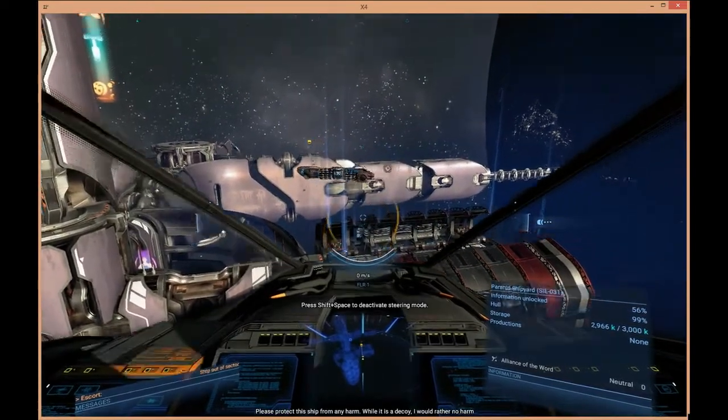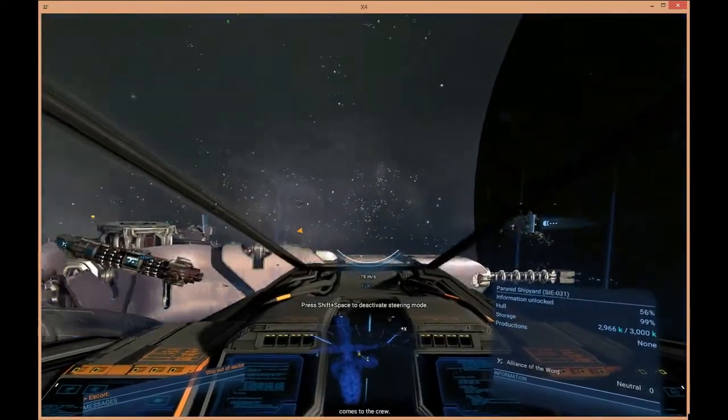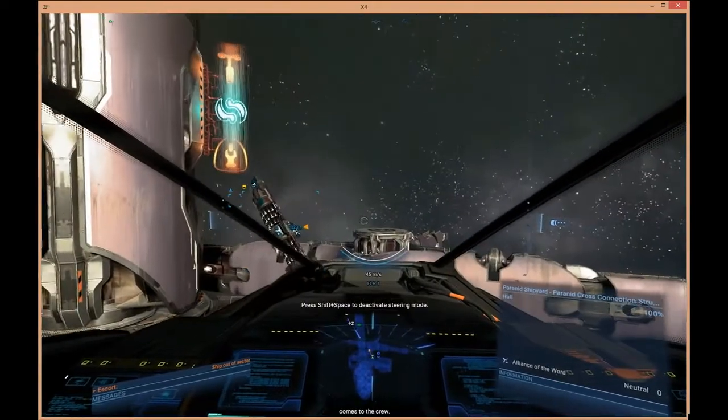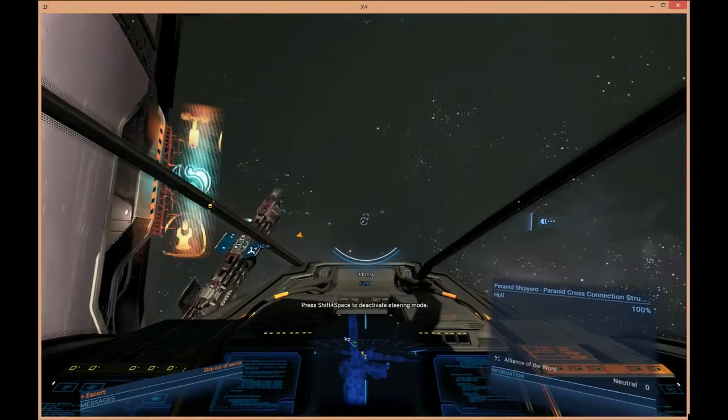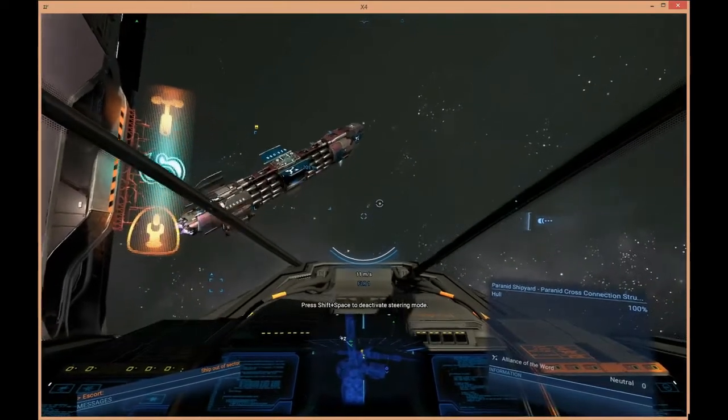All right. Please protect this ship from any harm. While it is a decoy, I would rather no harm comes to the crew. Well, let's protect the freighter.